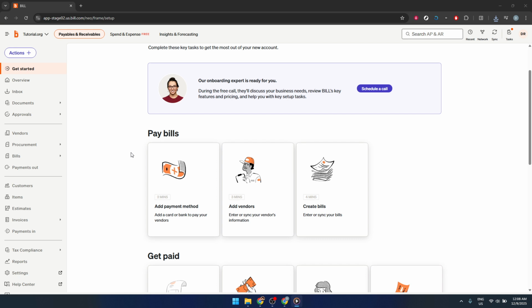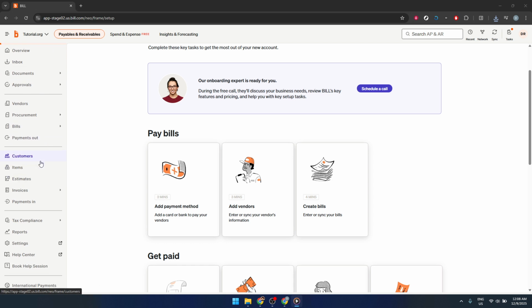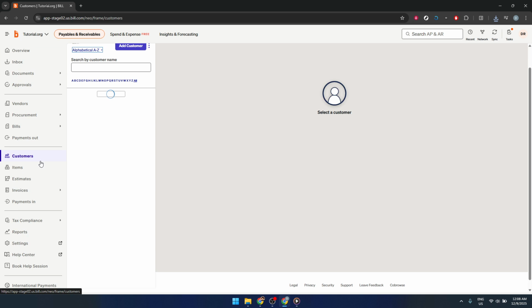if you'd like. Once you're logged in, start by looking for the main navigation menu. Depending on your layout, this is usually along the top or on the left-hand side. In that menu, find and select the option labeled Customers. This section is where Bill.com stores all of the people or companies you send invoices to or receive payments from, so it's important to keep it organized and accurate.